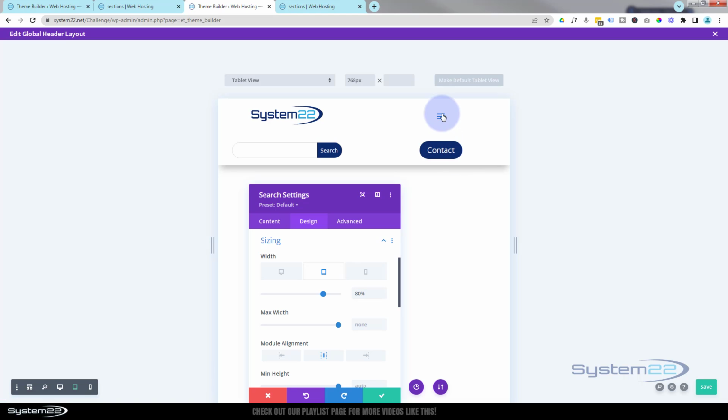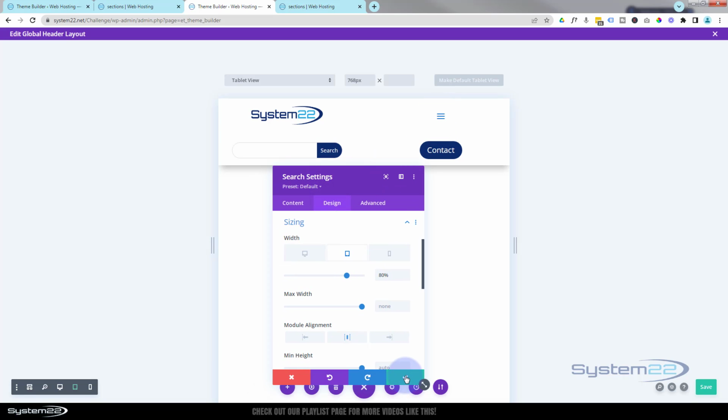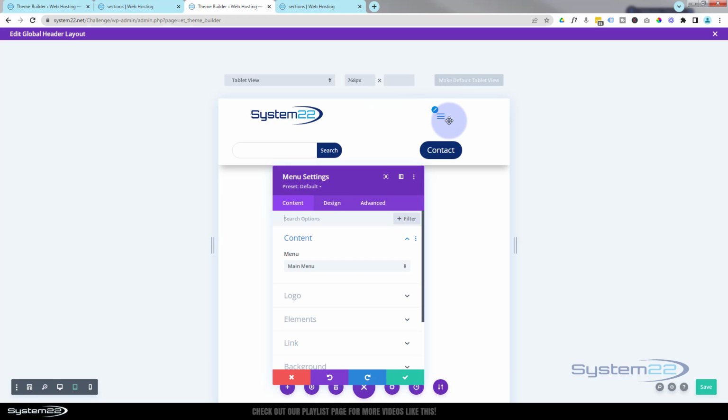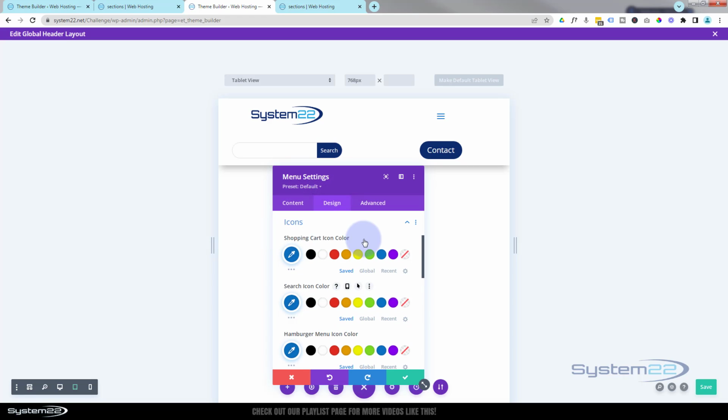Button's fine. Hamburger menu's fine, but we really should make it the same blue as that. It is a blue, but it's not the same blue. So let's just save the search settings there. We'll go into our little menu module here. To change the color of the hamburger icon, that's over in design and icons. We've not got WooCommerce installed, so we've not got a shopping cart icon, and we've not got a search icon there either. Here's the hamburger menu icon color. I'm going to click on the color. I've still got that hex code in my clipboard, so I'm going to make it that blue. Fantastic.